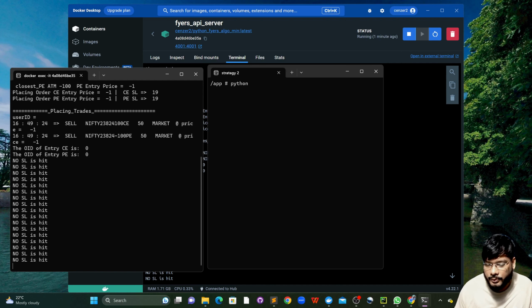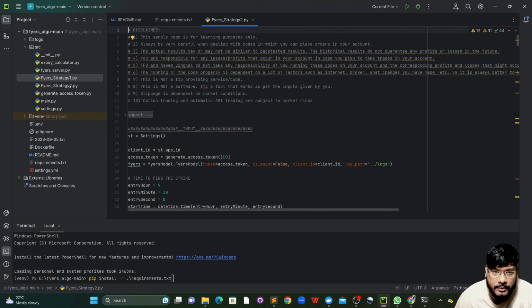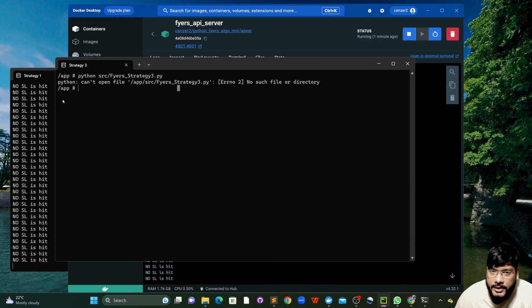Similarly, if you have one more strategy file, say strategy 3, click here, it will open a new terminal, name it strategy 3, then python, and put your strategy file. Make sure your strategy file is there in that src folder. So strategy 3.py, this is my name, for example. This will give me a no such file found error, because I don't have this file in my src folder. See, I do not have a strategy 3 file, but if you have a strategy 3 file, you can add it here.